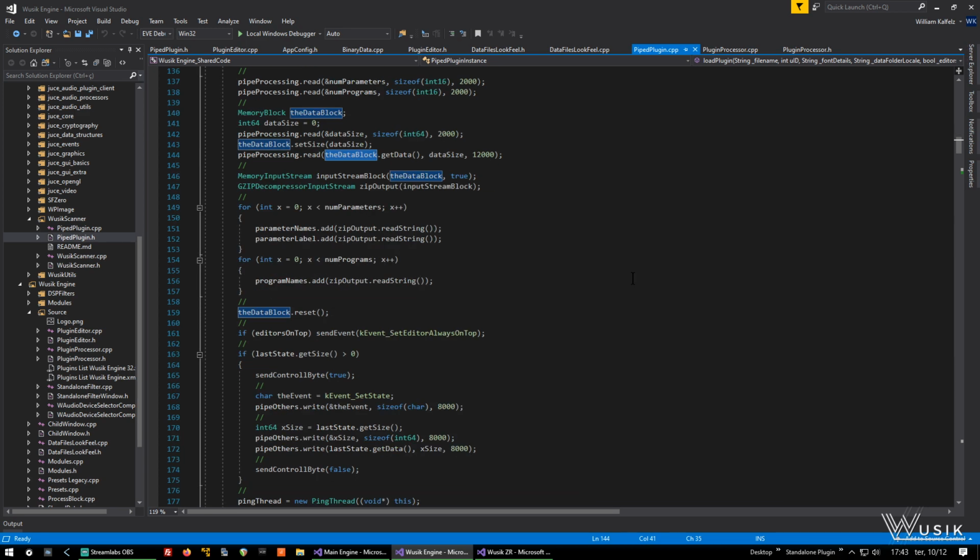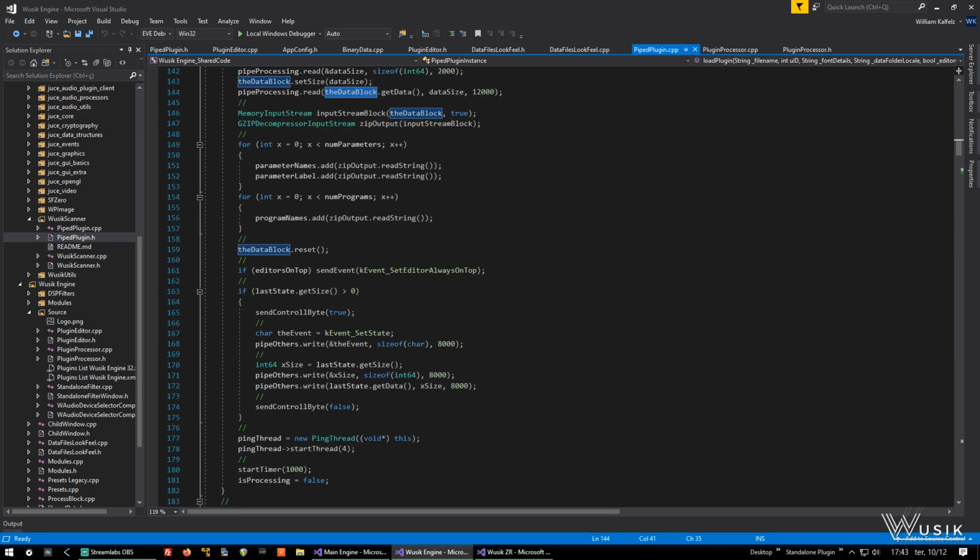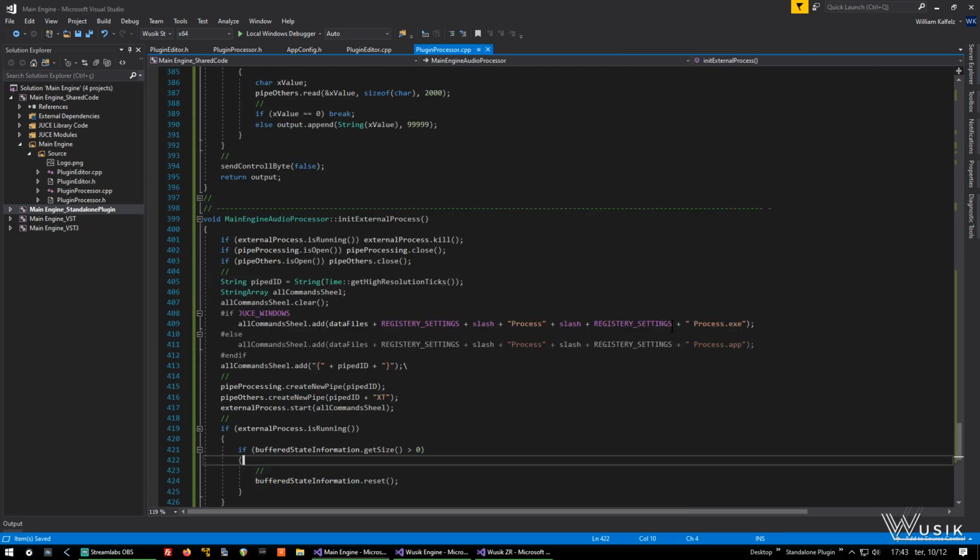Okay, that's reading. Oh, it just writes the whole thing directly. I just start with a control byte. Yeah, that's pretty good actually.